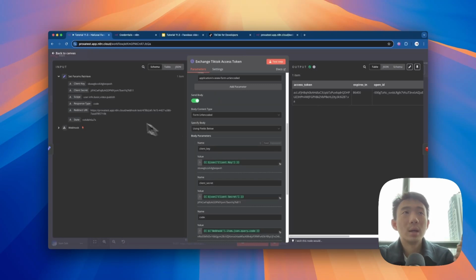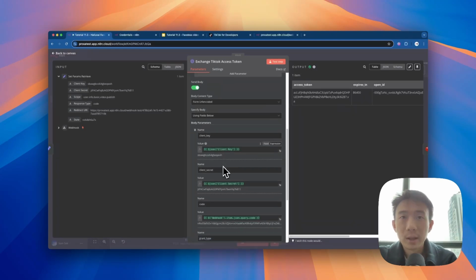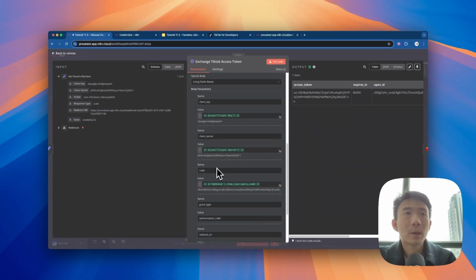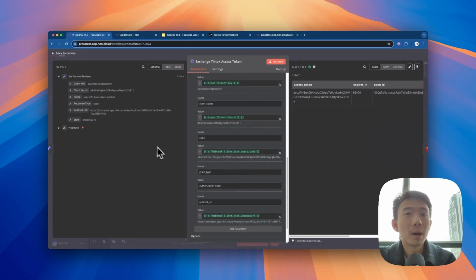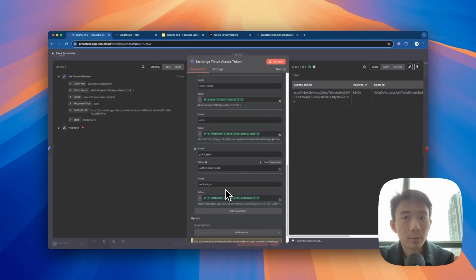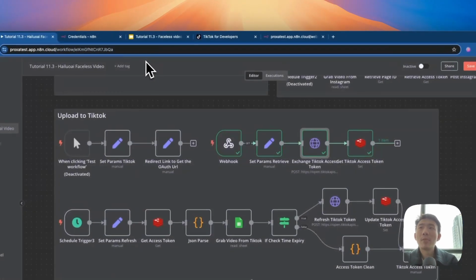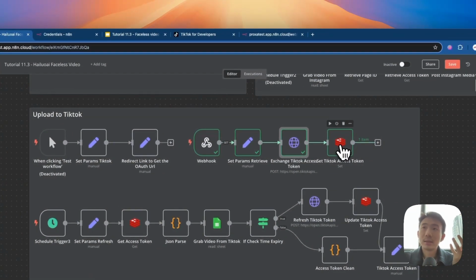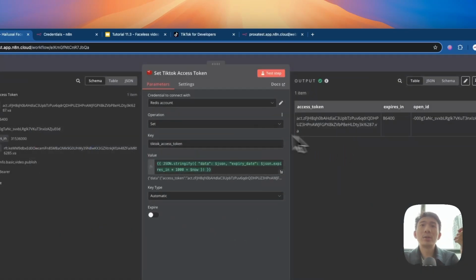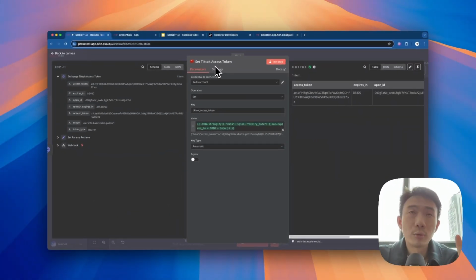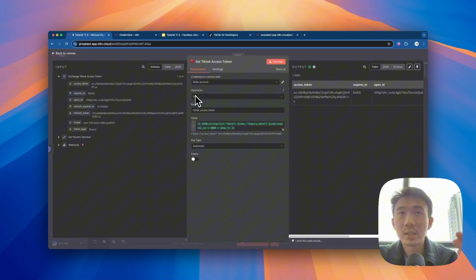Client key. You can drag and drop this one as client key, client secret. Code. Grant type, we choose authorization code. Redirect URL, this one. After we run this, we are going to get the TikTok access token here. And we are going to set it here in Redis. So we choose set as the operation. Key, we choose TikTok access token. And we can drag and drop, for example, the whole JSON, data JSON.